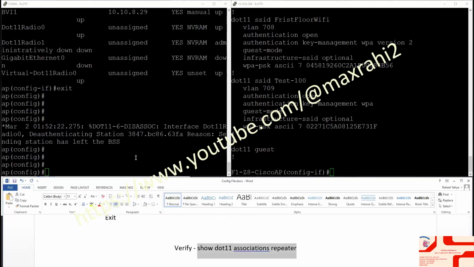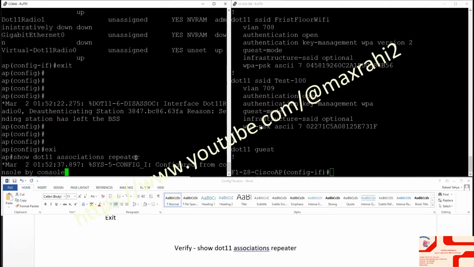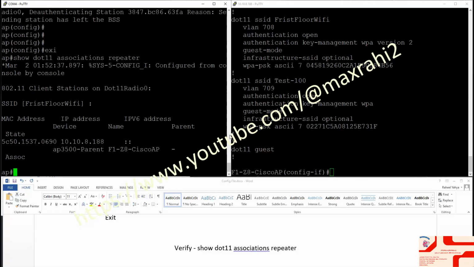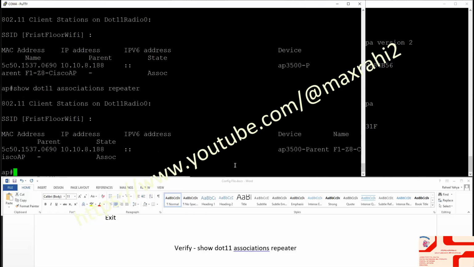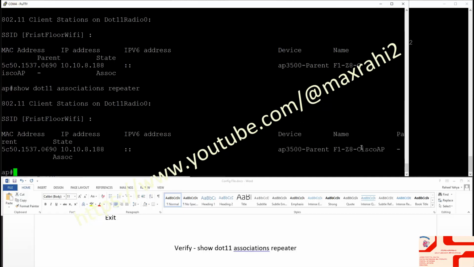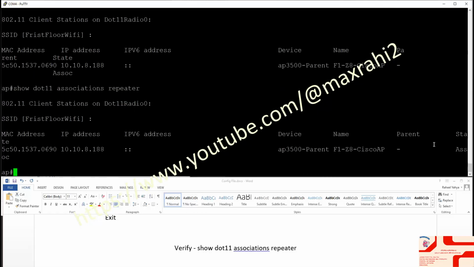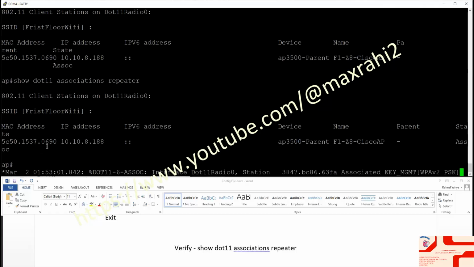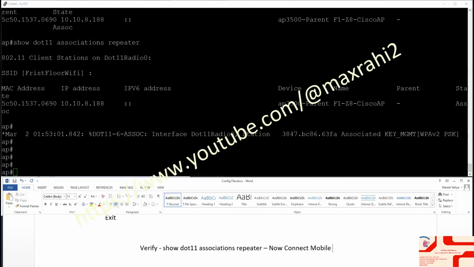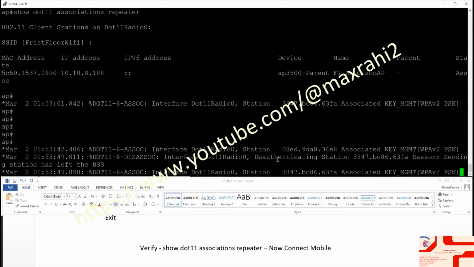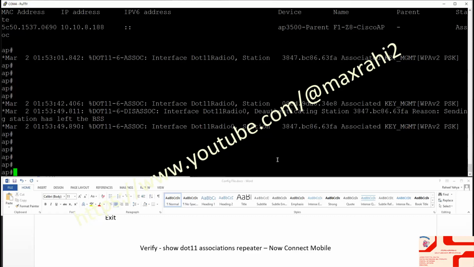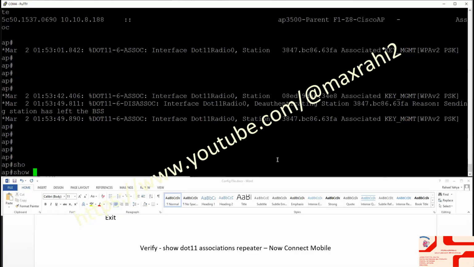Verify AP is working as a repeater or not. To check, command show .11 associations repeater. Now I am going to connect my mobile Wi-Fi from repeater AP. To verify, command show .11 associations.